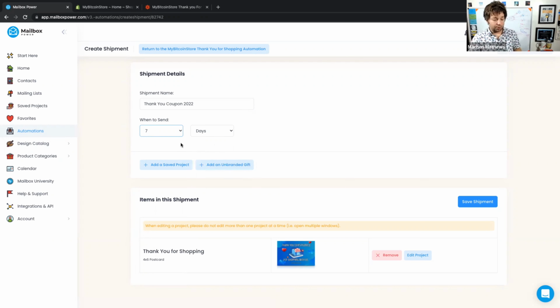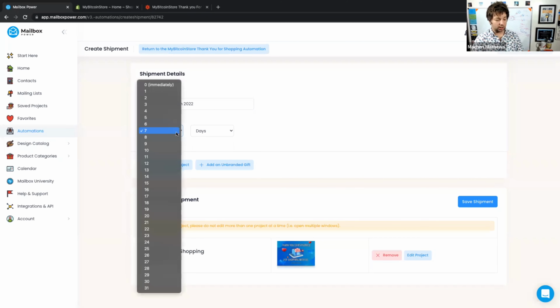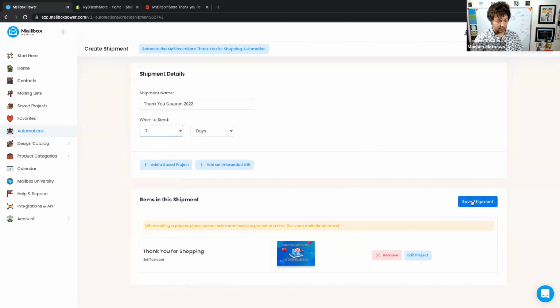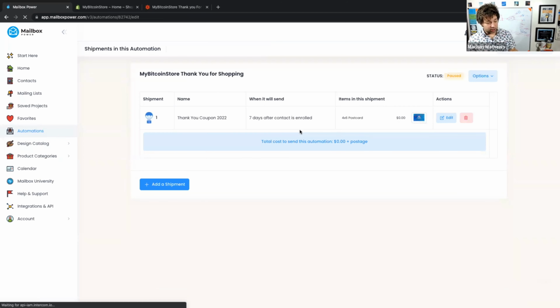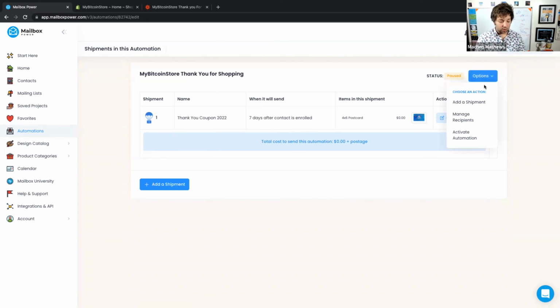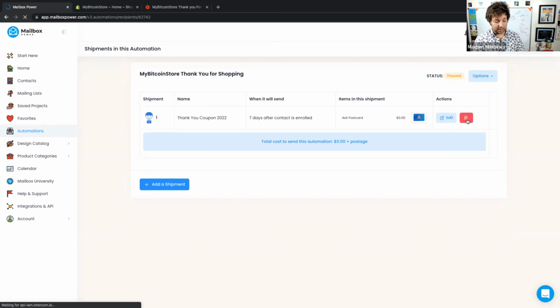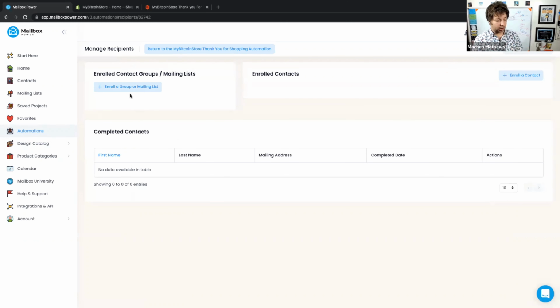Now, for a typical thank you or welcome to the business, maybe send immediately. So if I wanted to add other designs before or after this, I could do that real easily and then just adjust when I want them to send in that sequence. So now that I have this information all selected, I've created this automation. The next thing to do is make sure that there are recipients in the automation.